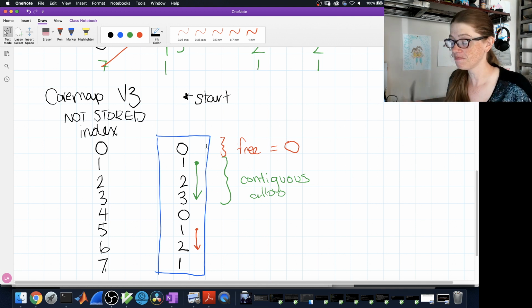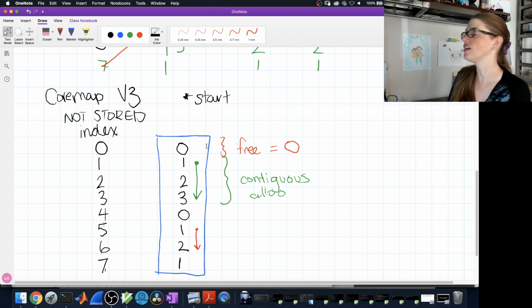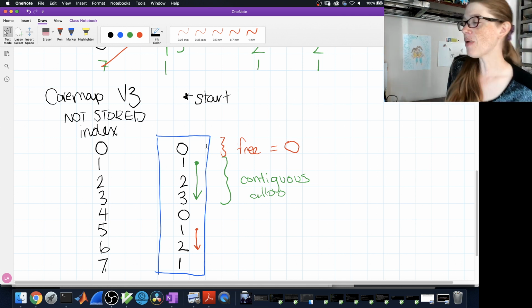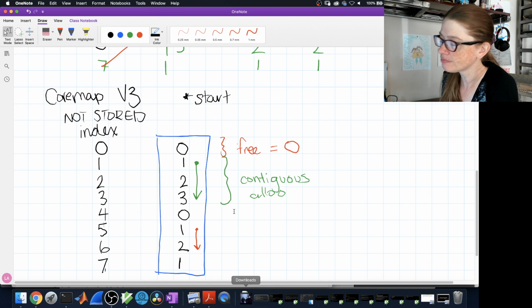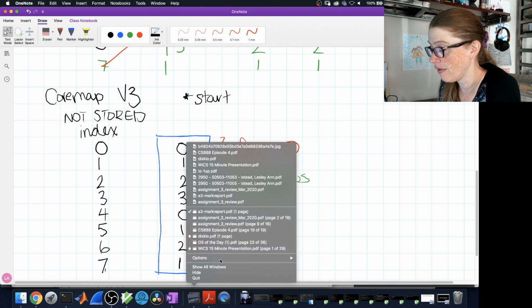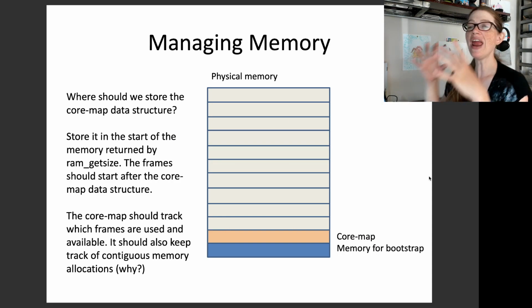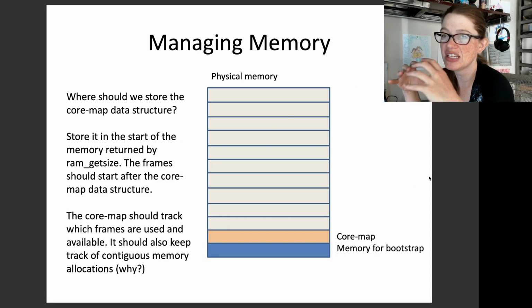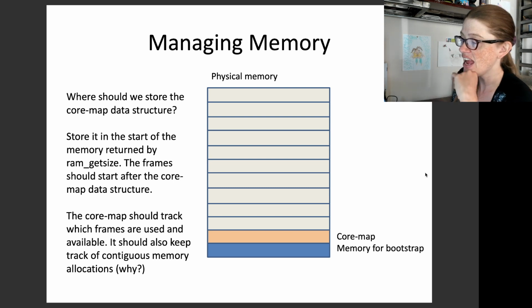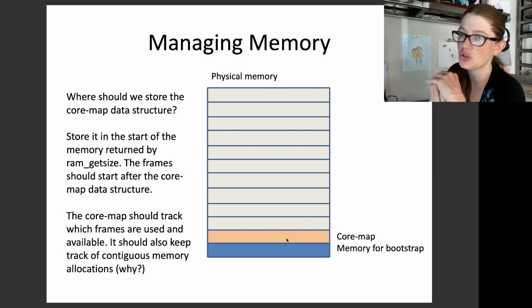Pretty simple. There's some additional details to this. I will let you figure those out. Once you have your core map, though, that's not enough. You're going to have to store it. Where do we store it? So right after the kernel steals its memory for the bootstrap process, that is the position where you're going to want to store your core map.